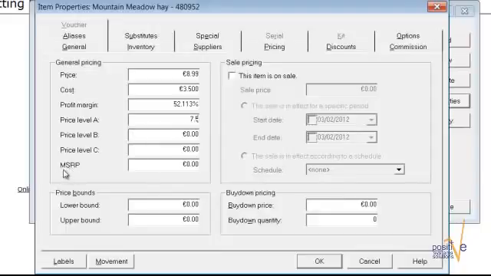MSRP, the manufacturer's suggested retail price, doesn't really have any impact on your system, but maybe you want to put that on the label for more information for your customers. Price bounds. If you want to restrict your cashier on the till to not sell an item above a certain price or below a certain price, you can use the upper and lower price bounds.